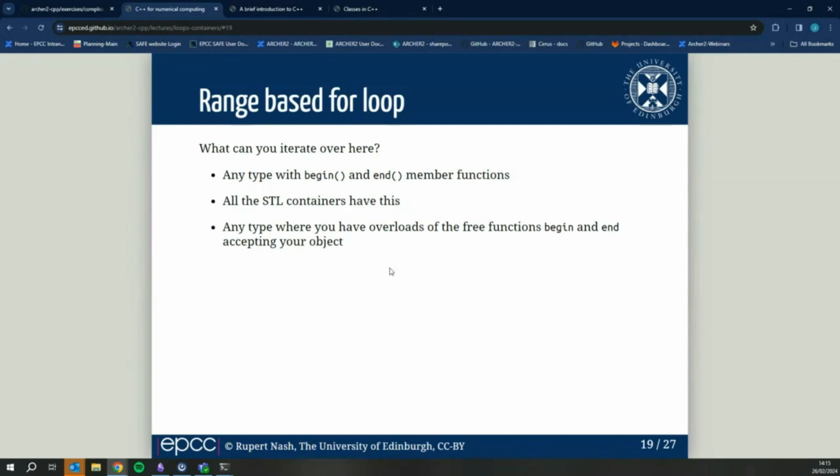So you can iterate over here with anything that has beginning and end member functions. All STL containers have beginning and end member functions. And you can also have any types where you have overloads of the free functions begin and end, accepting your object. Okay.